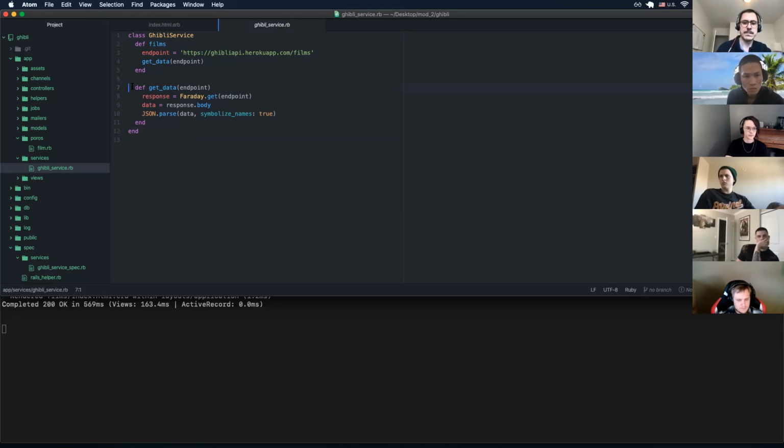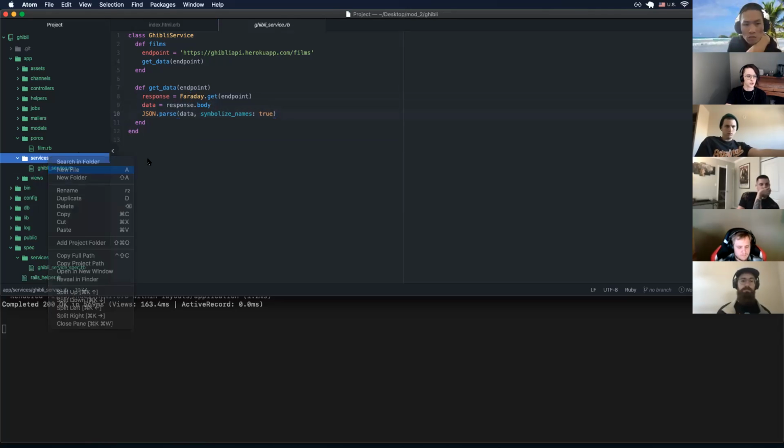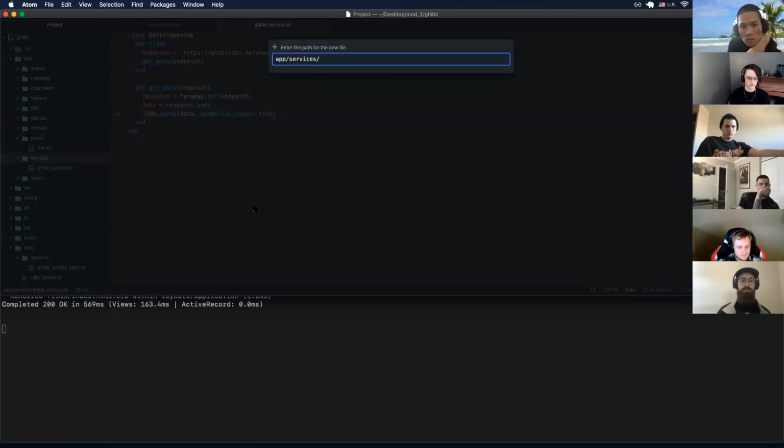Actually, everything from line 7 to line 10 is in all likelihood going to behave the same way, no matter what API we're working on. Does that make sense, do people pretty much agree? Because we can give it an endpoint, we can get the response, we can say we really only care about the response body, and then we can parse that data and symbolize the names so it's easier to work with, right? So what if we had something more generic like API service?